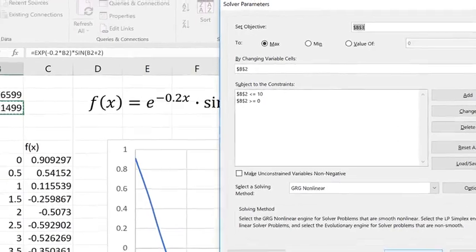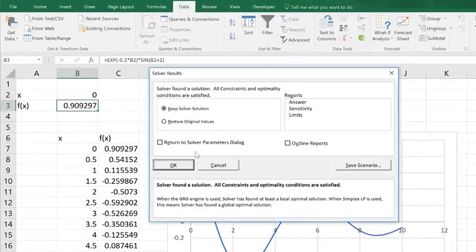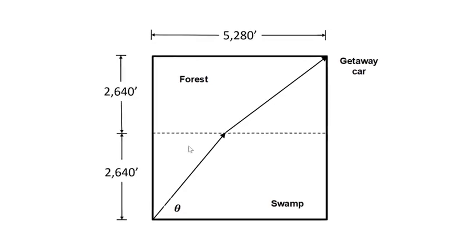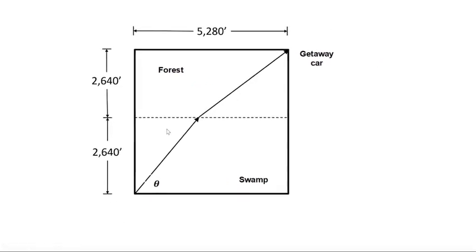And now I can click run, and you see now with negative values of x allowed and adding in a constraint that x has to be between 0 and 10, it's finding that the maximum value closest to 0 is about 0.91. Let's go through another somewhat creative example.